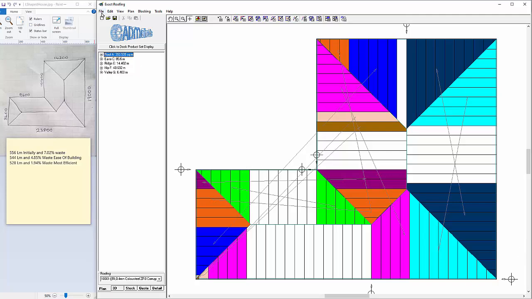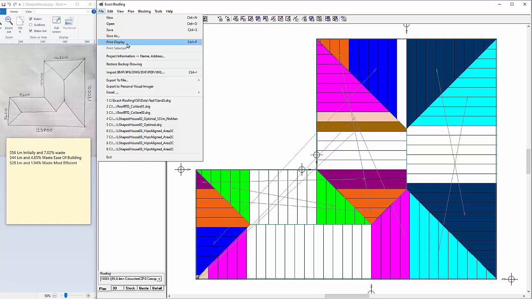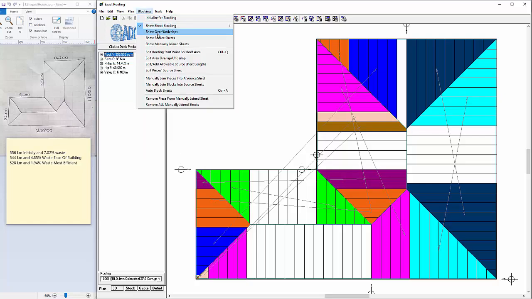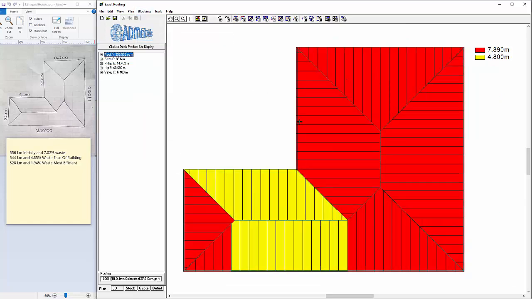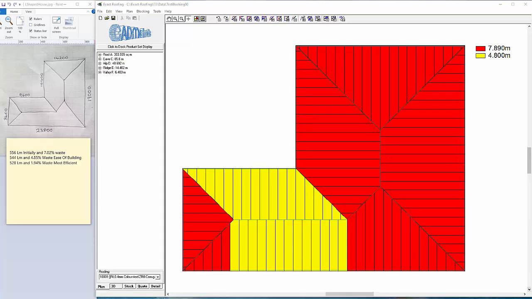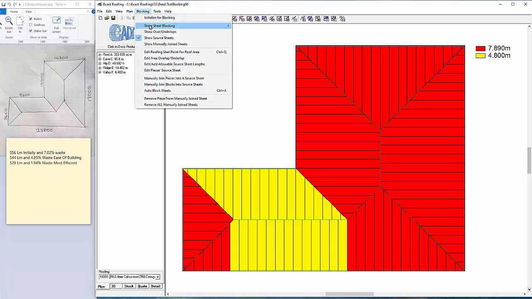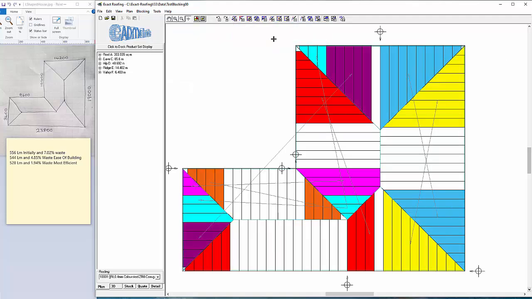Again, as before, file, print display, and that can be printed. Also show source sheets. These are the source sheets. Again, this can be printed and given to the fixer. Alternatively, to simplify the blocking pattern for the fixer, the user can go blocking, show sheet blocking, ignore small pieces. This shows the same blocking pattern but does not show small pieces, and so simplifies the blocking pattern for the fixer.